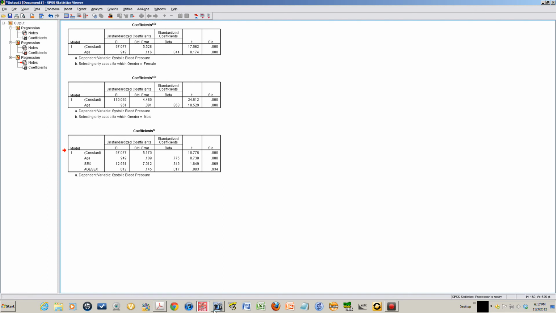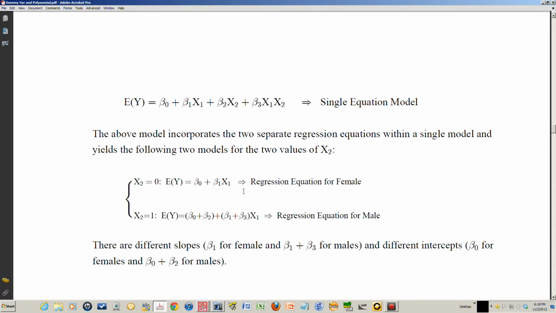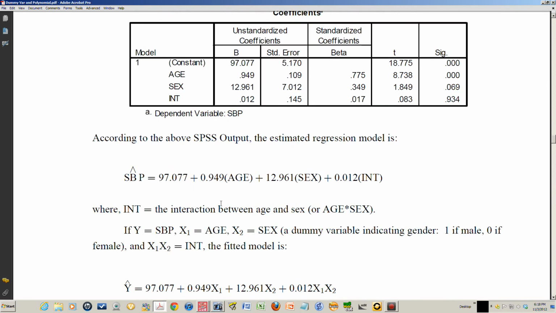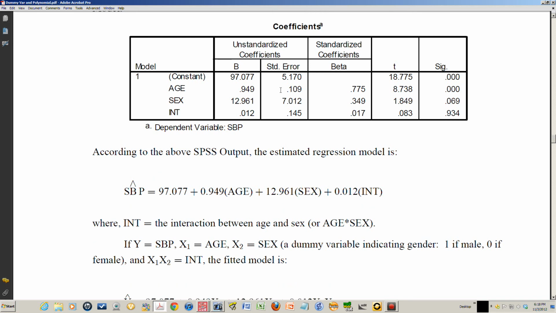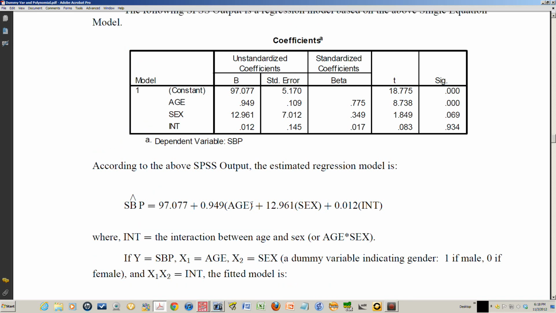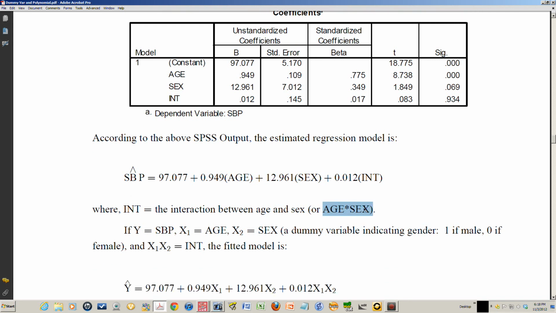Okay, if you look at the notes, you see I ran this regression, exactly the same thing here. I just put it in the notes here. And this is the regression equation. You see you have the estimate of systolic blood pressure, the intercept. This is the slope for age. And then the coefficient for sex. And then INT here is interaction, which is age and sex, so the age times sex.